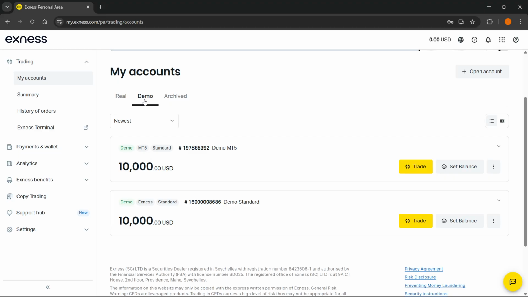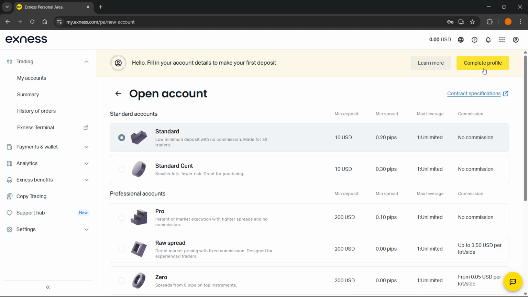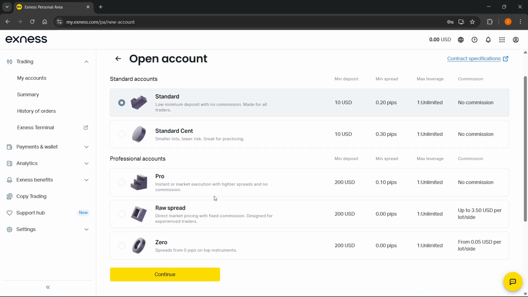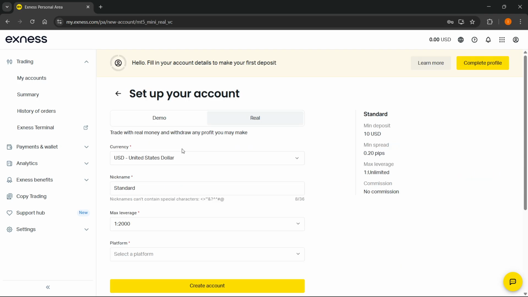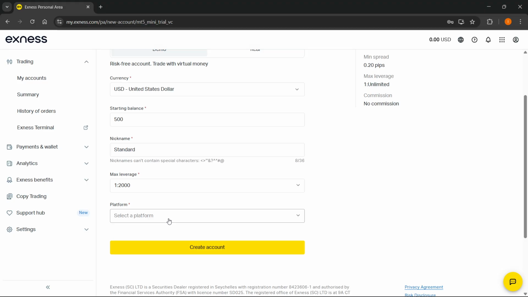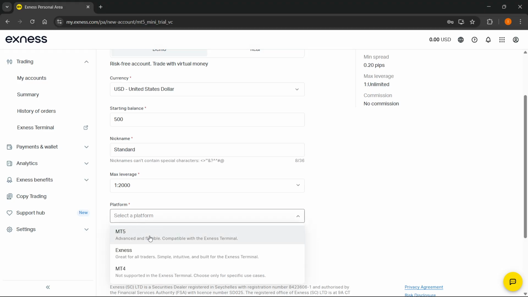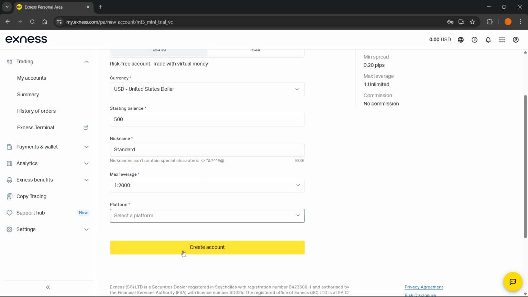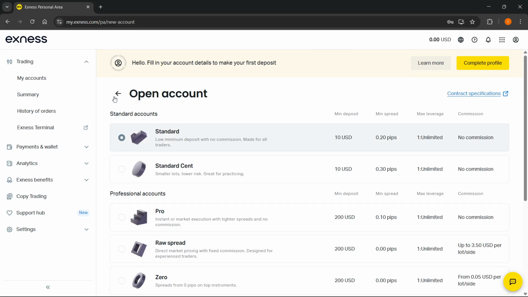I'm going to showcase this with a demo account. So in case you're using a demo one, go ahead and open up a new account. And of course, you can select which one you want, press Continue, select Demo. And then over here, when you have to select a platform, your platform has to be MT5 to be able to do this, and the other things are basically up to you. Then click on Create an Account, and you have your account set up.